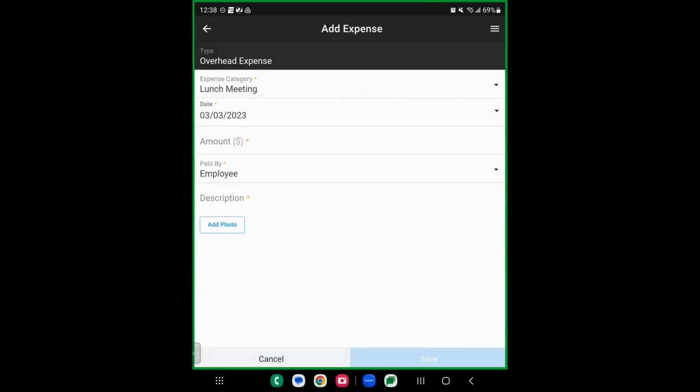Then I need to type in a description where I could say, hey, took a client to lunch. We talked about the job. There we go. That's my description. And then add a photo. I can snap a photo of the receipt and upload that with my expense. That's how you're going to do an overhead expense.